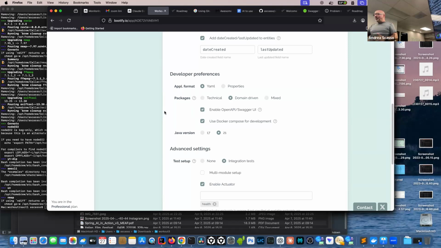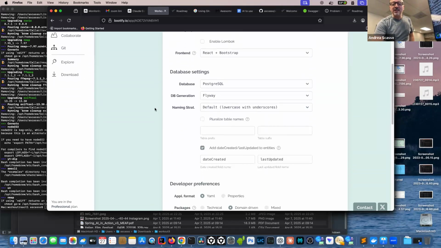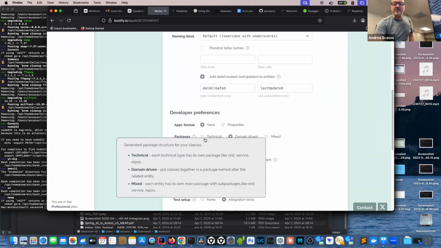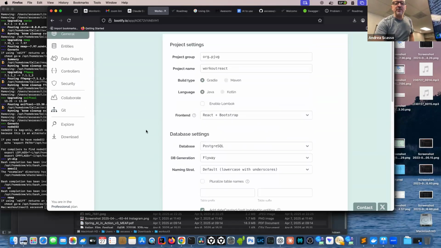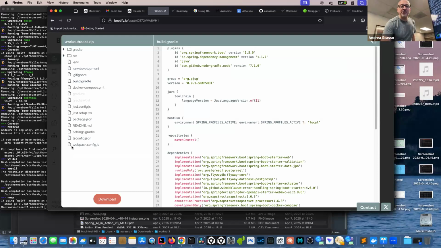I get a sense of domain driven: separate folders, package locations. Yes, okay, let's look at the code generation. I'll skip to where it actually generates the code. Let's start with technical. So explore, just like in start.spring. You see the code even before you download it. This is basically everything it generates.